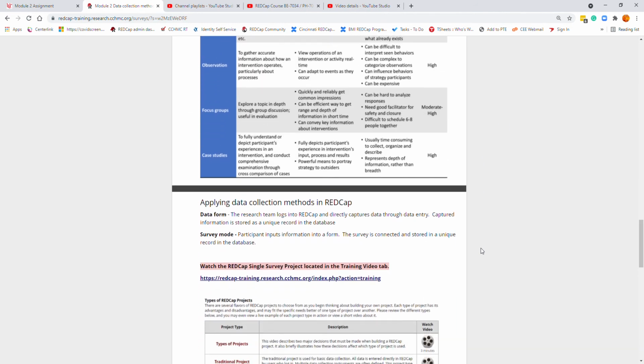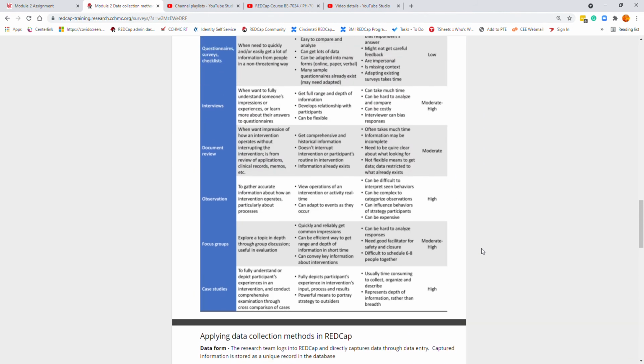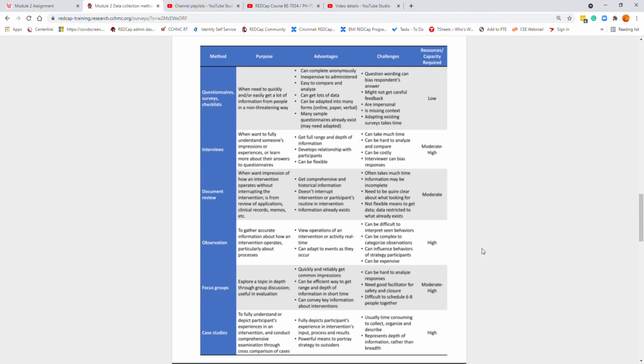I have here a table that tells you all about these different types of forms, what their purposes are, advantages to them, challenges, and what your research capacity would be required to utilize this particular method.